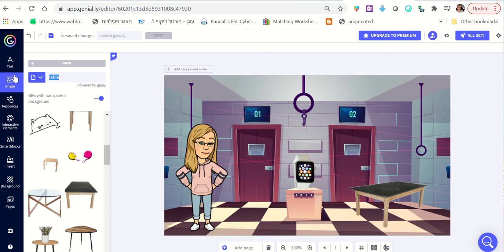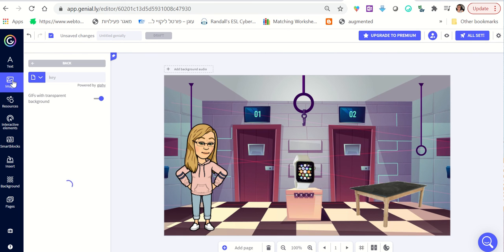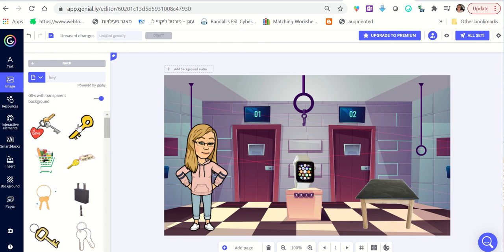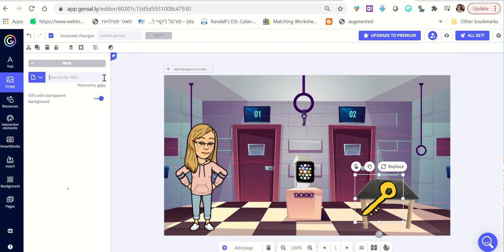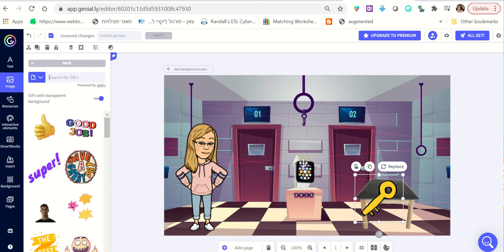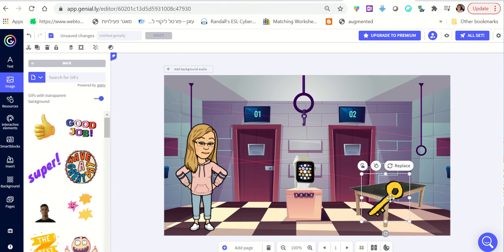And we can also add a key, for example. All right, so we add objects according to these and Giphy with no background. And we design it however we like. Now, what if we want the key to be hidden, or to hide it behind the table? Well, we want to find something more solid, so I'm going to look for another table.